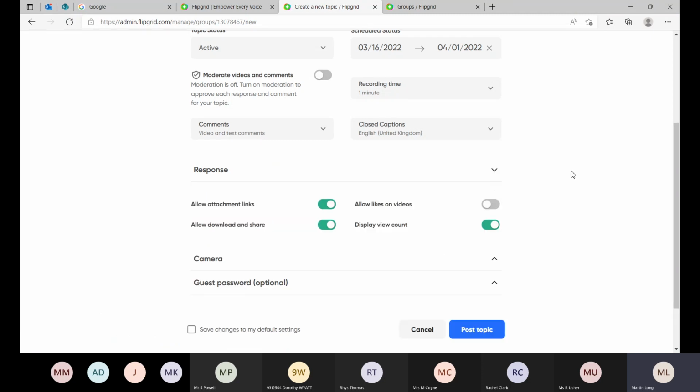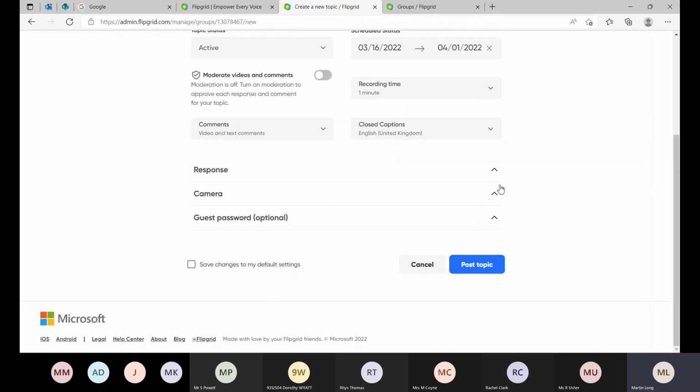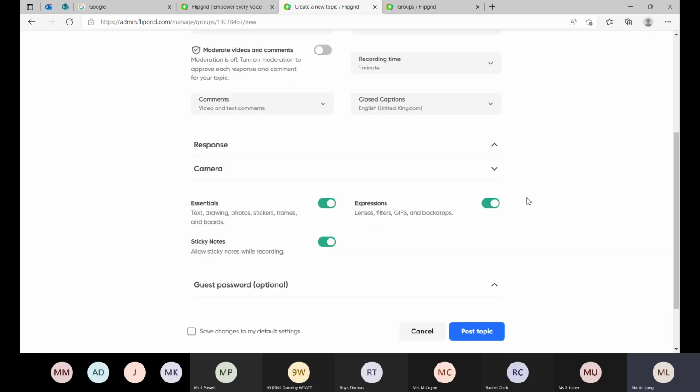The responses, you've got control, so you can say that you will allow attachment links. You can also say that you're going to allow people to download and share videos or not. If I'm using the pupils, I tend to switch it off so people can't download videos. And you can say whether people can see the view count for the amount of people that have come there, or whether people are allowed to like videos.